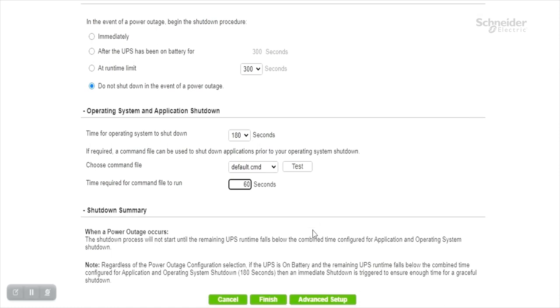Summary will be displayed under the Shutdown Summary section that includes timing and delays, with the base time being the occurrence of the on-battery event. If the user wants, he can continue to configure the outlet sequence and schedule shutdown sections as well. For now, let's click on Finish.